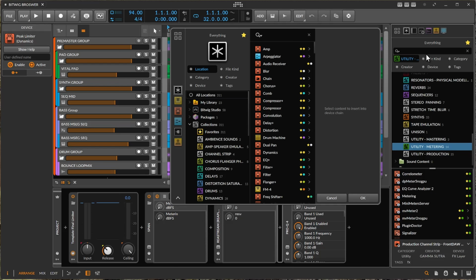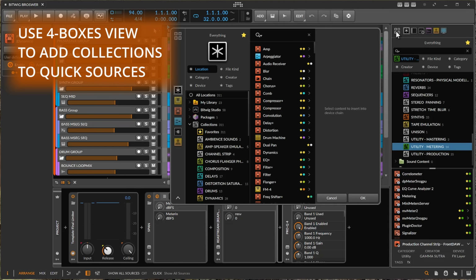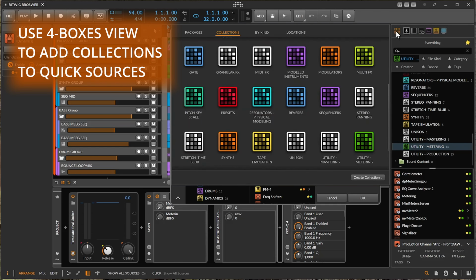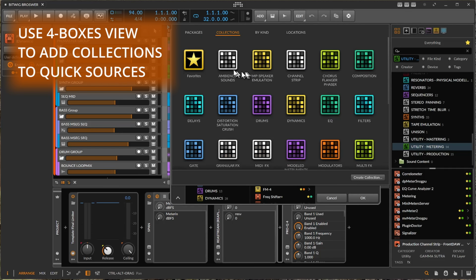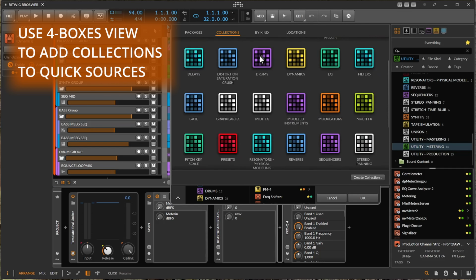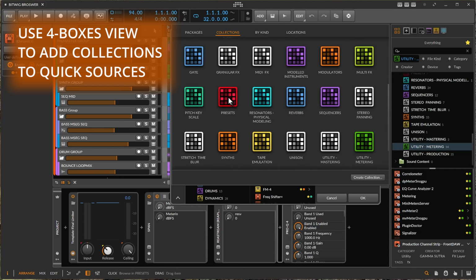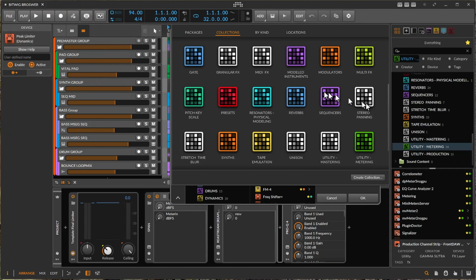In order to set this up, pretty easy, go to the 4 boxes view in the sidebar browser, open that up, go to collections if you're not already there, and then in your collections, locate the collection that you wish to have in quick sources. For me, presets, I right-click, add to quick sources. And there you can see it appears in the top bar. The other one, utility metering. For me, right-click and add to quick sources.